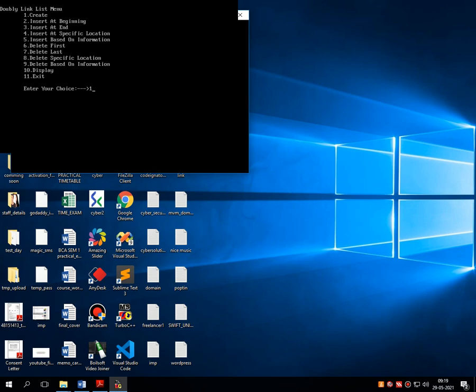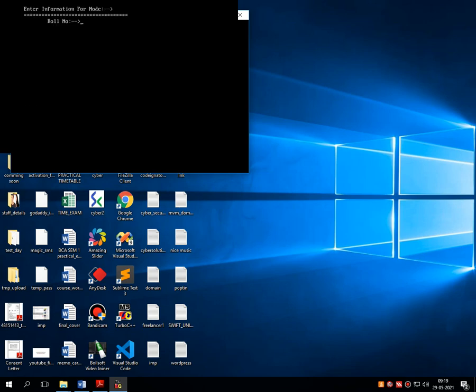Obviously, we have to start with option number 1 because right now the entire double linked list is empty. We have to create the linked list first. So I have selected option number 1. As I select option number 1, it displays on the screen create selected, just for the information, and then the first node is created, which accepts roll number and name as data.